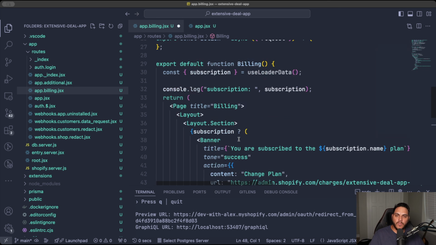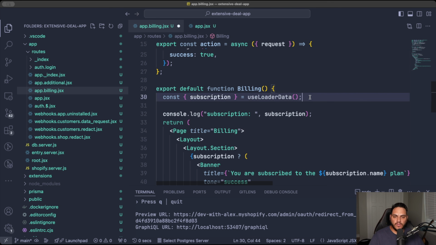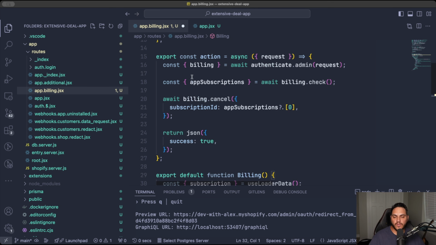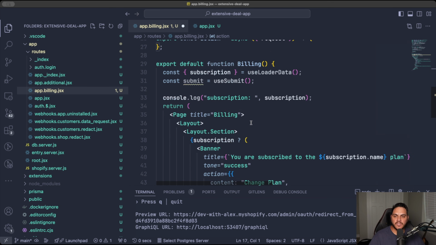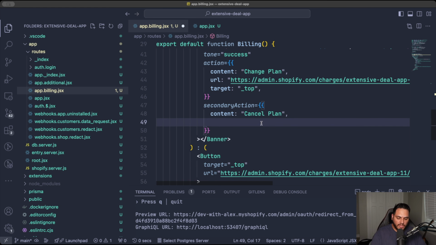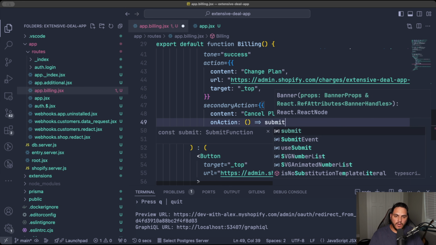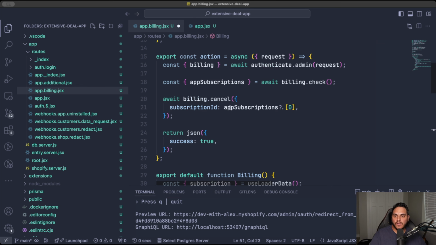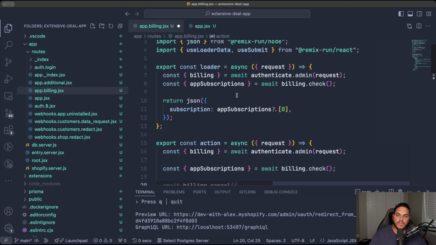So when this button is hit, we want to hit our action function. So the easiest way to do that is use the useSubmit hook, which gives us this submit function, which basically will make a POST request to this route, which essentially just hits our action and calls that for us. So down here in the secondary action, we're just going to add the onAction prop, and we're going to call that submit function, and we're going to specify method post, and that should hit our action. And again, once the action runs, then it'll also rerun the loader and update that state.